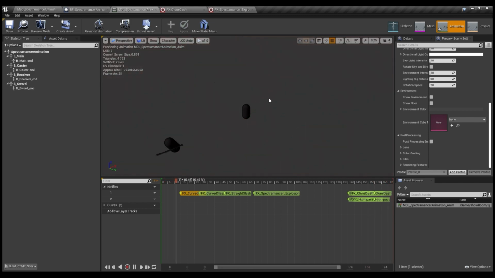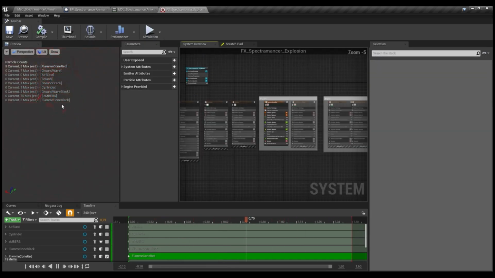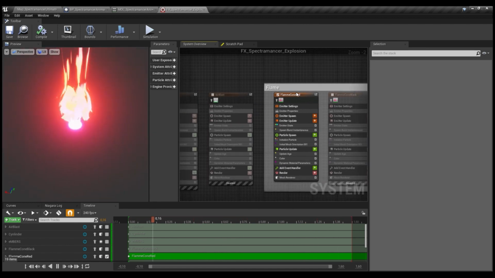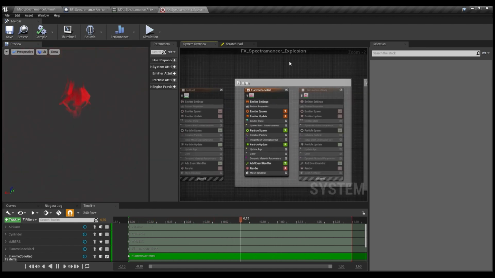Zoom, zoom, zoom, zoom, zoom. Very nice. And now for the end, we have the explosion. The juice here for the end. So I can hide the particle count, and we're going to start with the bigger one, the flame.